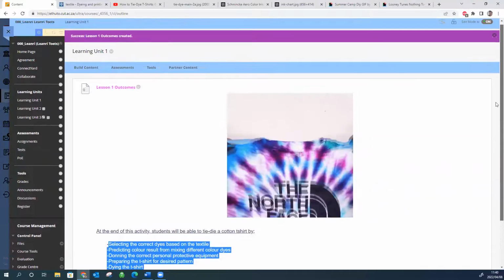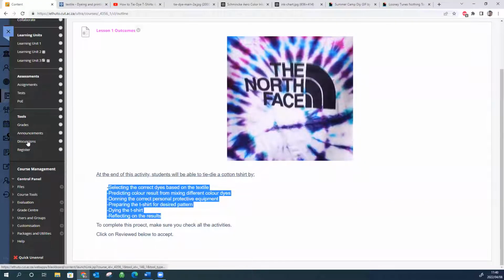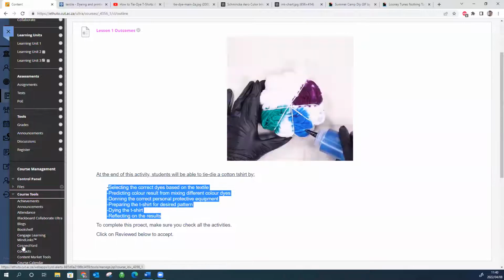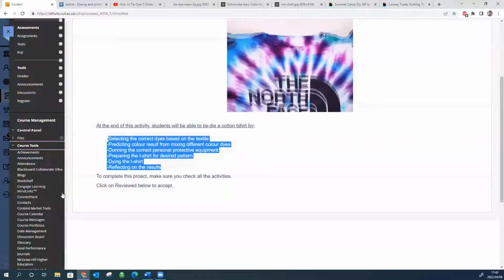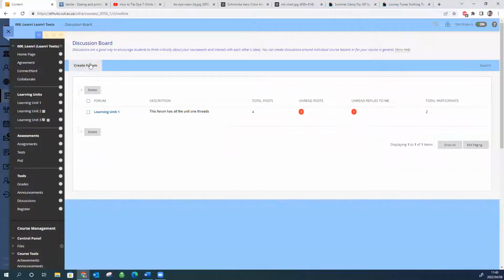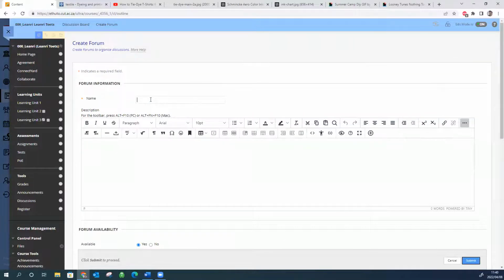So I'm going to add a discussion now next to this. So I'm going to go to my discussions. I have a tool link on the menu. If I didn't have one, I could have just gone to course tools and discussion board. I've got a couple of discussion boards here already. I'm just going to go to my main one and create a new forum. I'm going to call this Lesson 1 Tie-Dye.